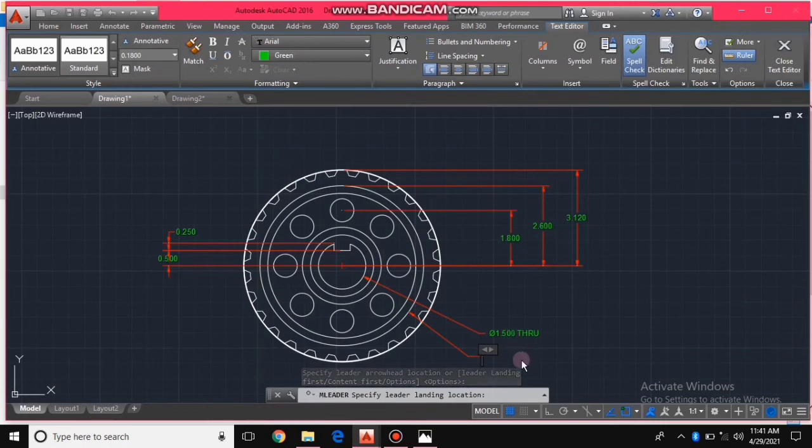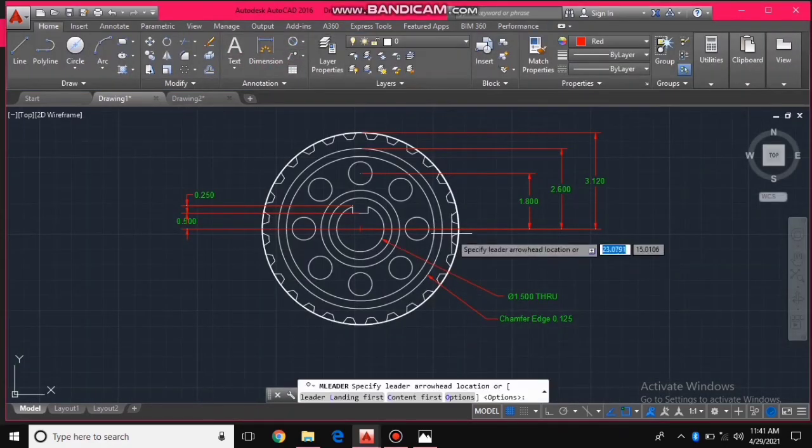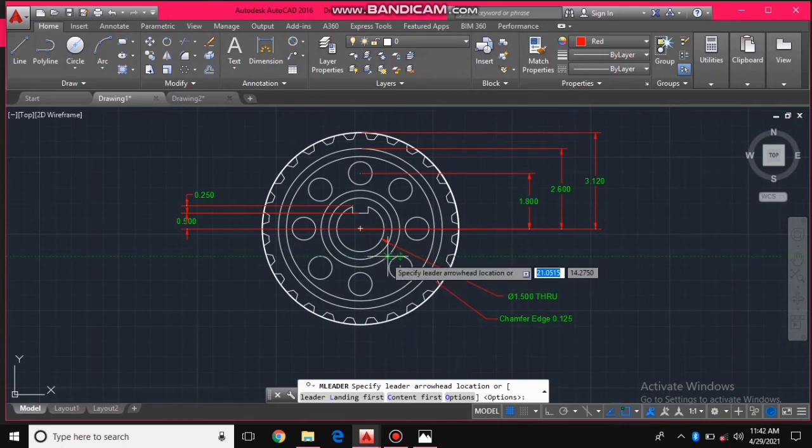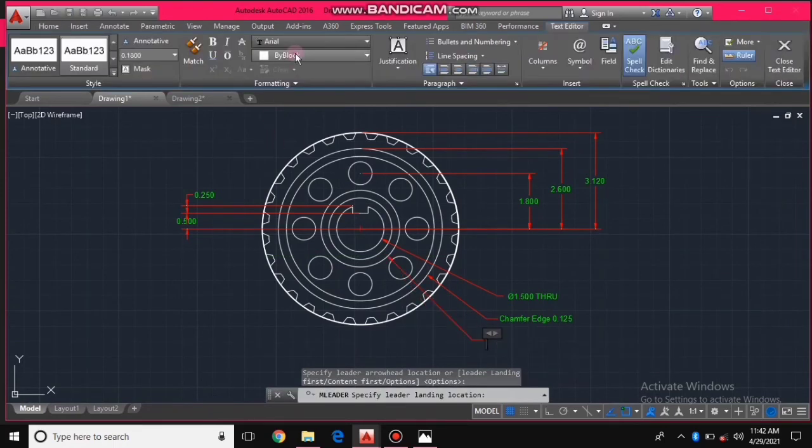So let's type chamfer edge 0.125. So next is another one, this part. Let's change this to green, edge 0.125.